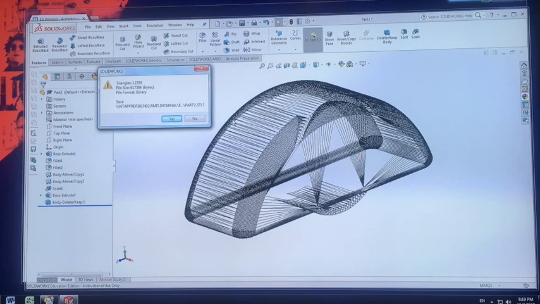But I think that covers most of it. Key is to just make sure that you've got that solid body, your wall thickness covered, and any other parts that it needs to match with, you've already taken care of that.